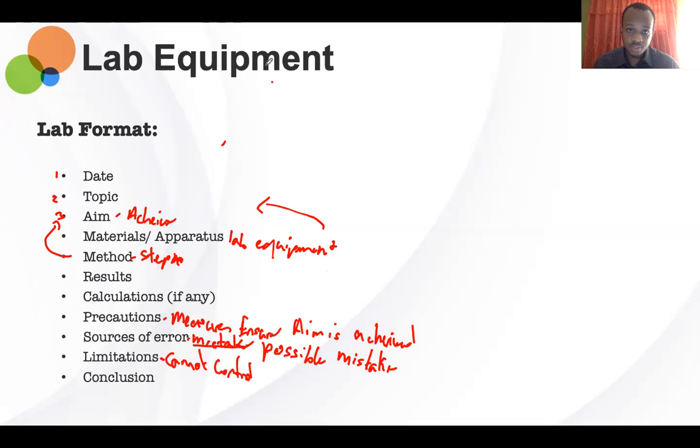So let's just go through again. We have our date, we have our topic. We have our aim. The aim is what we want to achieve from this experiment. We have our materials, which are our lab equipment. We'll use the lab equipment to achieve our aim. We have our method, and these are steps that we take to complete our aim.